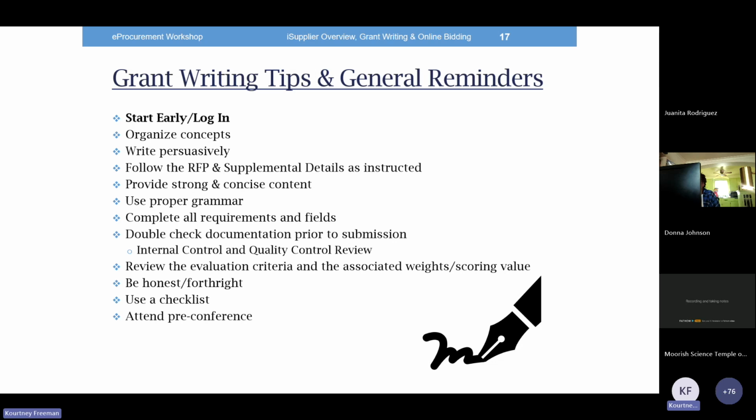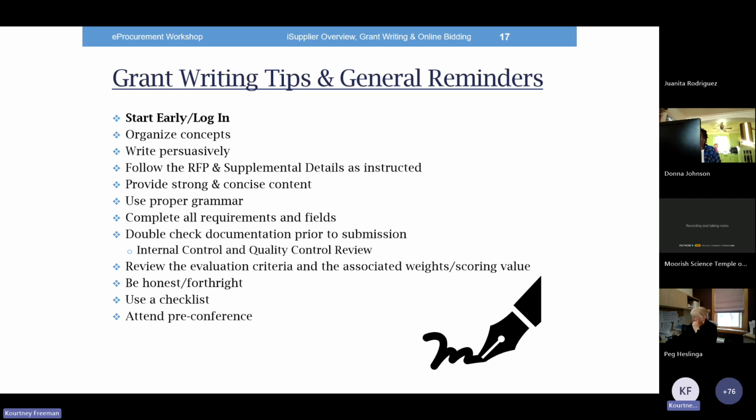So you would want to build your application, say on paper, in Word or Excel, before you move it into iSupplier, and you can use copy and paste functions. Starting early is always very important so that you can gather all of the information that you need, and organize all of your concepts that you're going to be reviewing and writing about, making sure you're writing persuasively, following all of the instructions within the RFP, and making sure you're answering what is asked. Provide strong and concise content because the questions are weighted, and you want the highest scores possible.